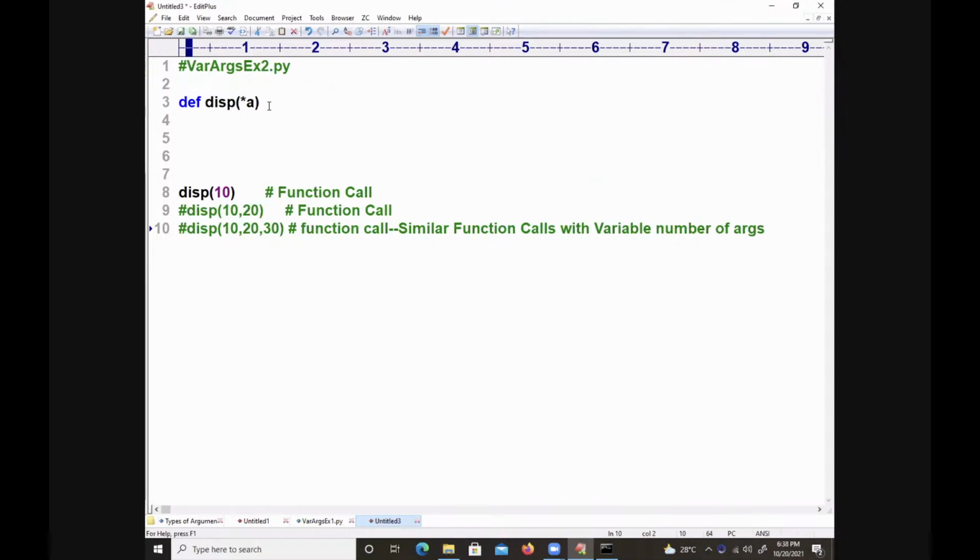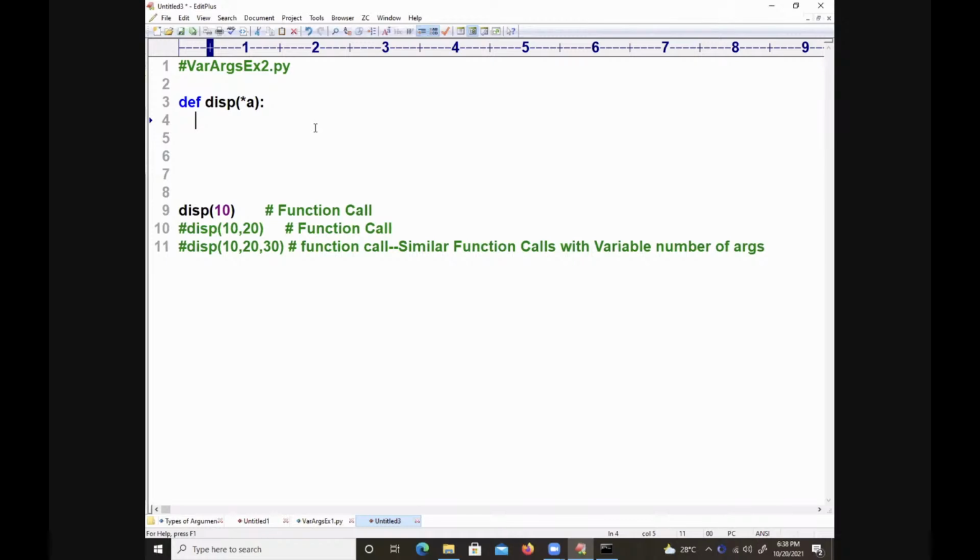How many definitions I am giving? Only one thing. Let us, my dear students, print.